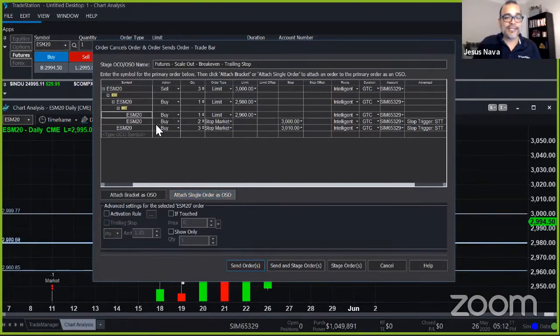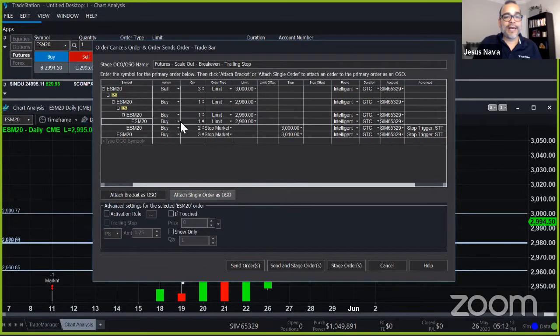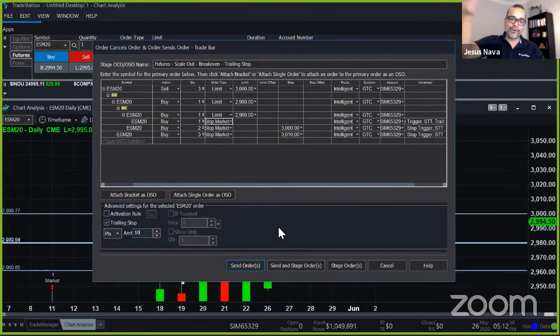We're just going to attach a single order, which is another buy transaction. And this is going to be a stop market. And we're going to use the functionality down here, which is a trailing stop. So we don't specify the stop up here. We come down here, trailing stop, and we're going to set that trailing stop at 10 points away. The market goes and goes and goes up, and this will stay 10 points away from that target, which is 29.60. It's an interesting setup.